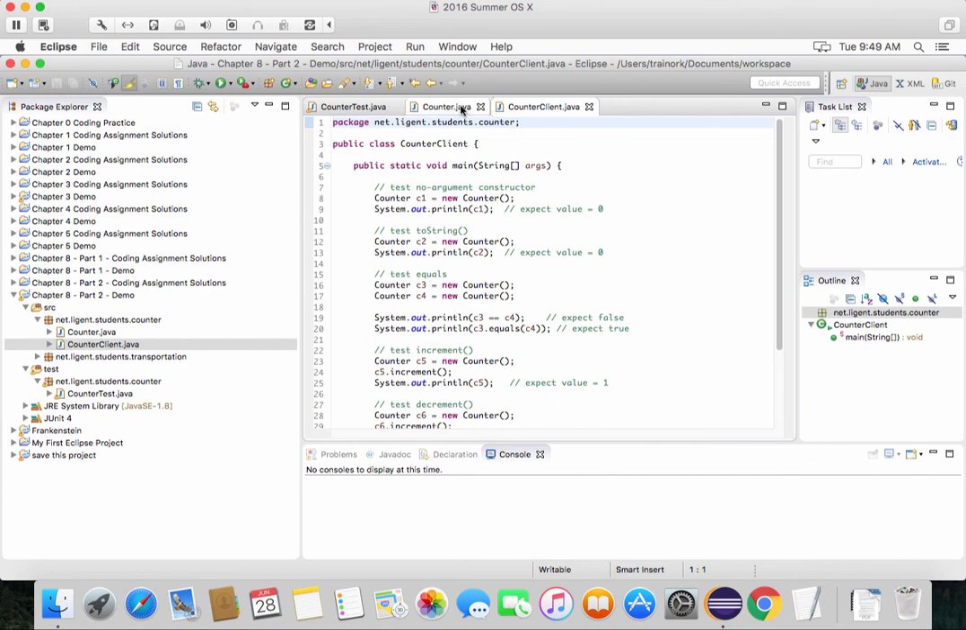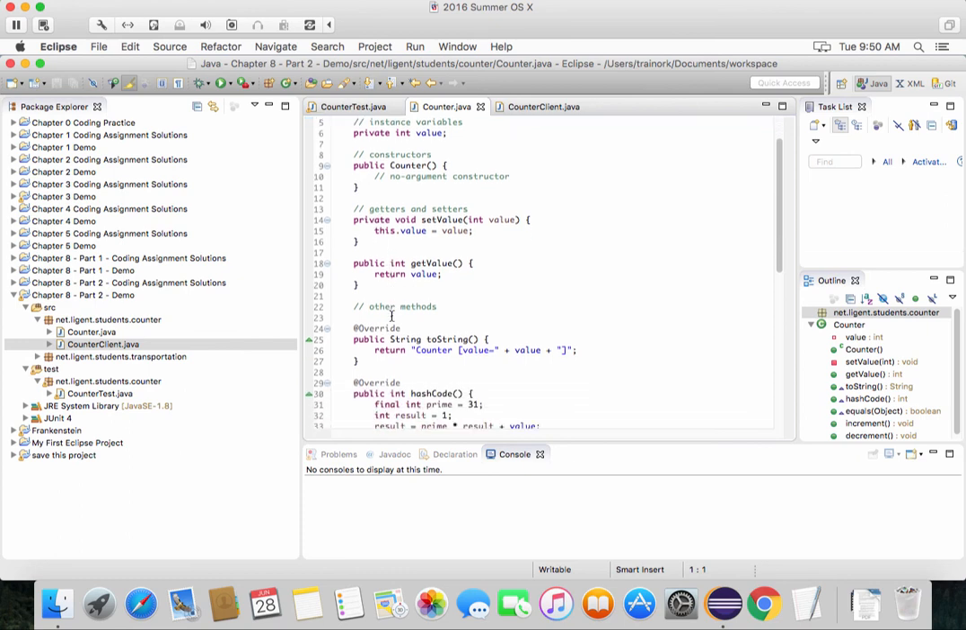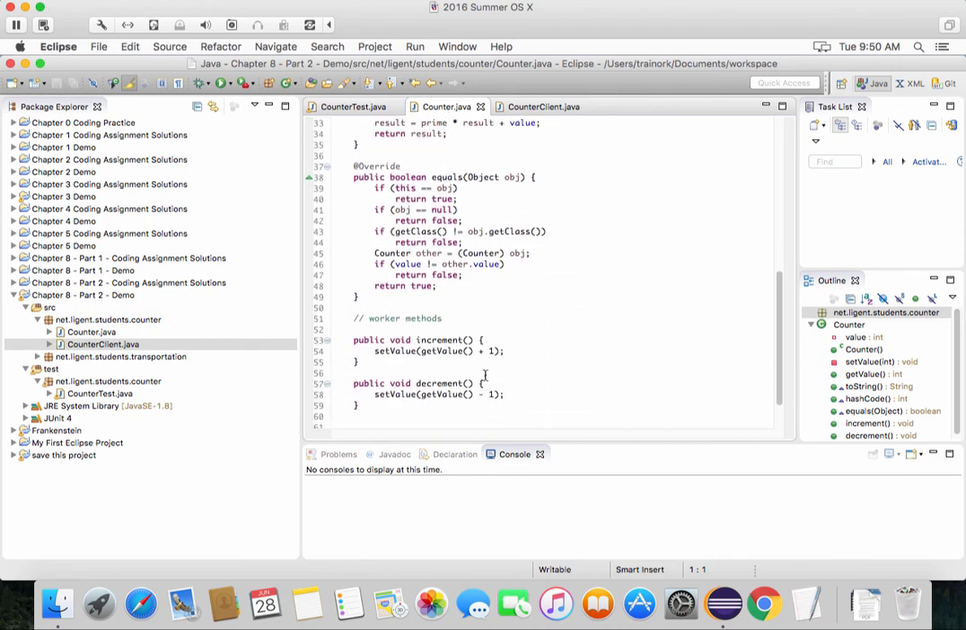Okay, so here's the counter class. It has one instance variable, value. It has one no argument constructor. It's got getters and setters. The setter for value is private because we don't want people setting it from outside. The getter is public. It has a toString. It has a hashCode and an equals. It has two worker methods, increment and decrement. It's very much like your pedometer that you did.